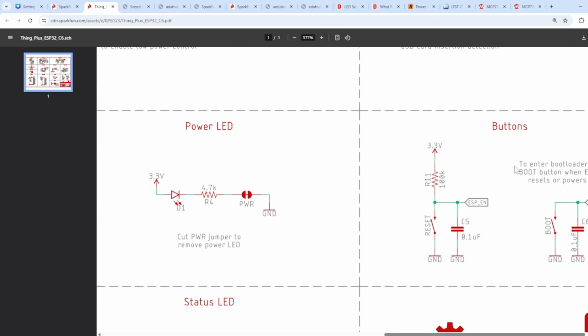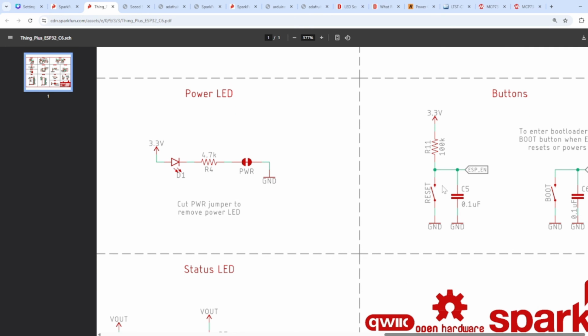So this is basically to enter the bootloader: hold the boot button when ESP32 resets or powers on. The moment you press, the ESP will get reset. The moment you press and hold this, it will get into a boot state. So if you see, this boot pin is connected to the ESP32 MCU or the module.